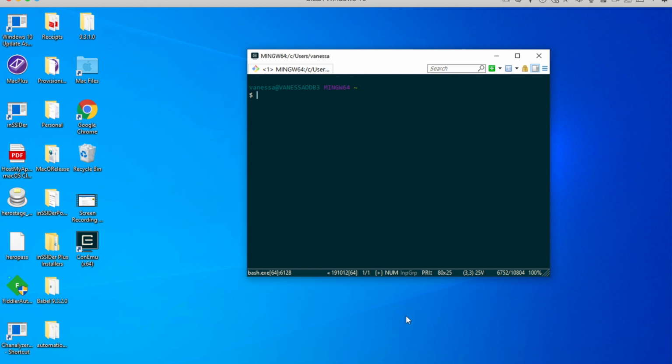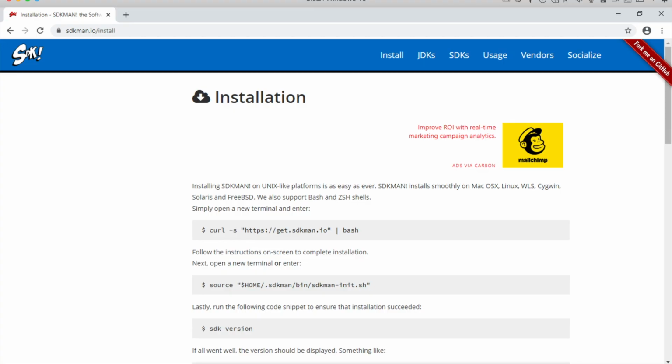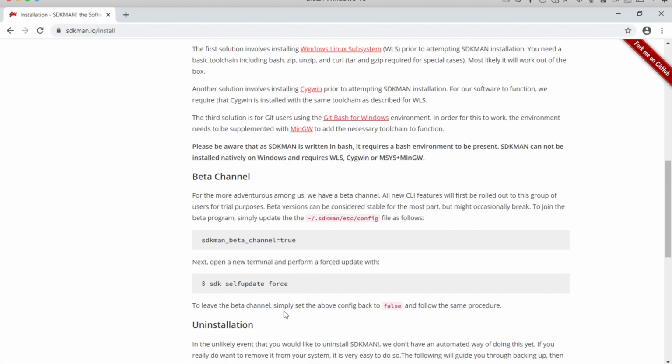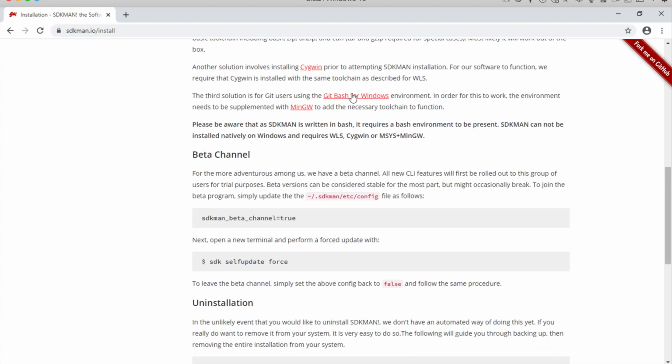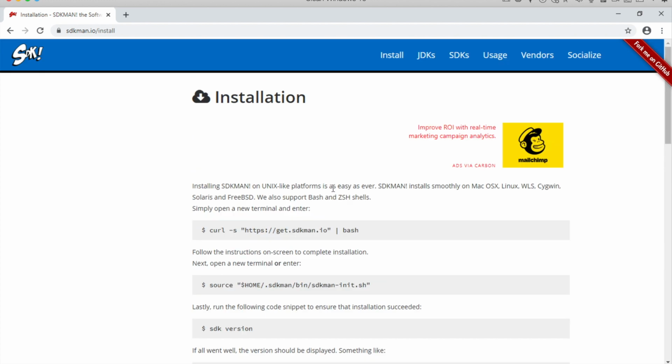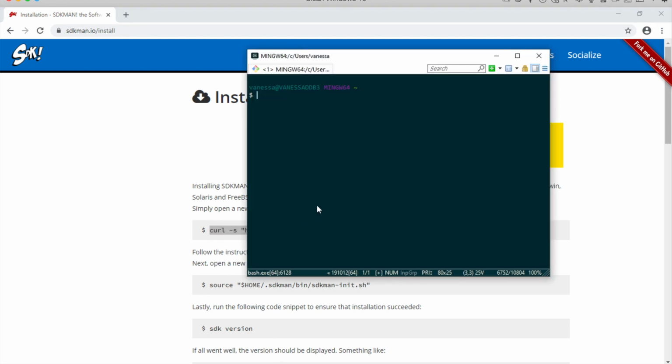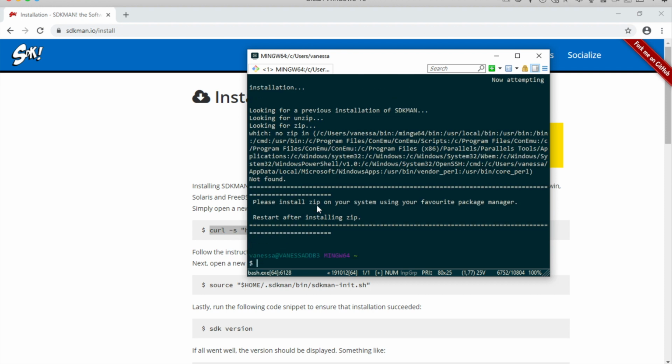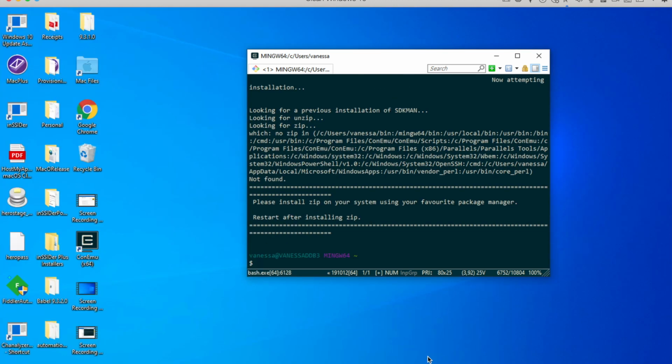Okay, so let's go back to the SDKMan website to see our next steps. So in the Windows section, we got git bash, and we actually got min-gw already. So we're going to go back up to the normal installation steps. Now that we have that, we can use curl. Okay, so if you look at the output, you can see there was actually an error and SDKMan was not installed. The error says that it couldn't find zip in my path, and that's because I haven't installed it, so we're going to go and do that now.